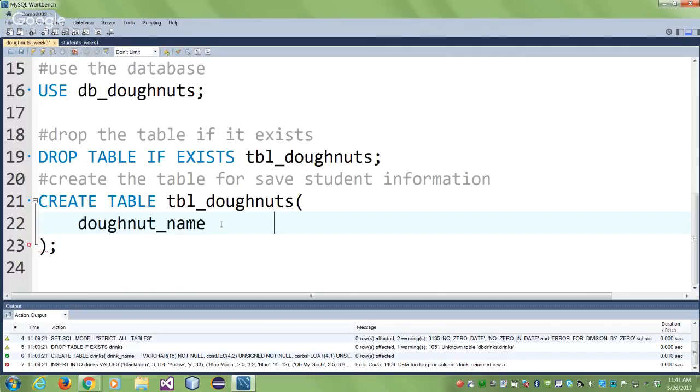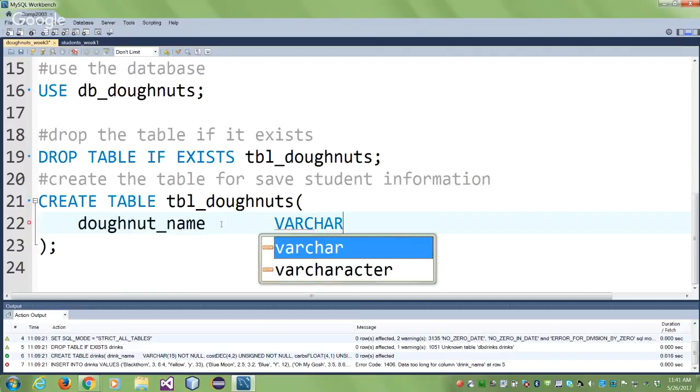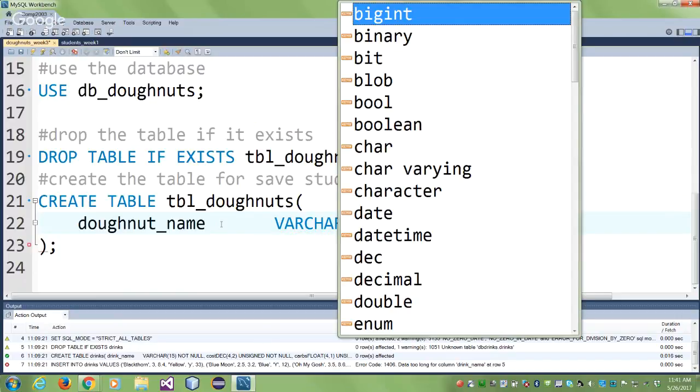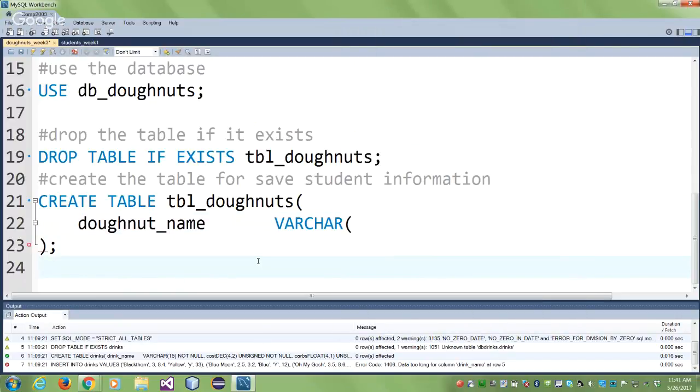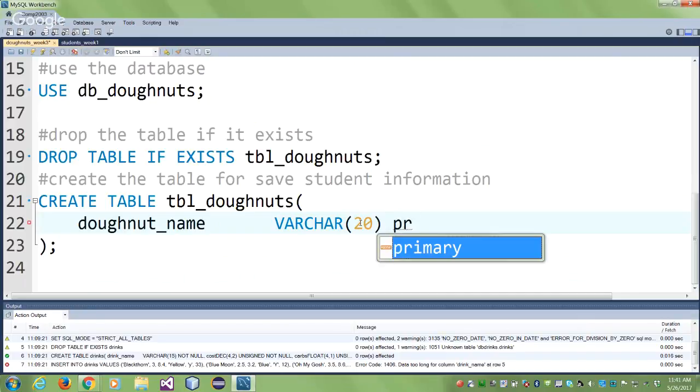What type do I need for donut name? Varchar, whatever you would like to call it. What do you think the size should be? Good enough, right? I don't think there's something bigger than that. But of course, 25, 30 is not bad. Don't go 100, please. And just to say that this will be the primary key field, you can add it.